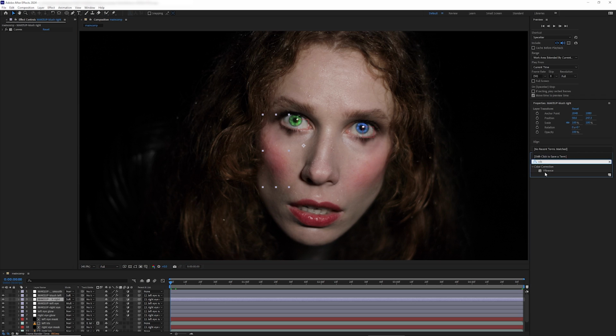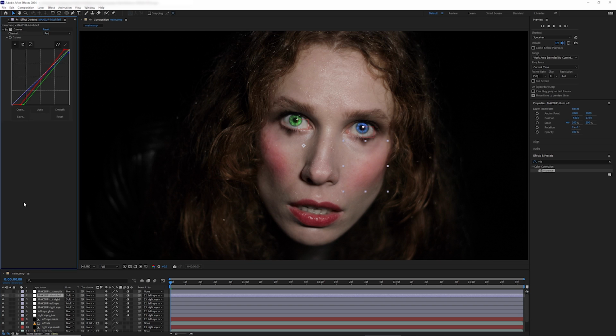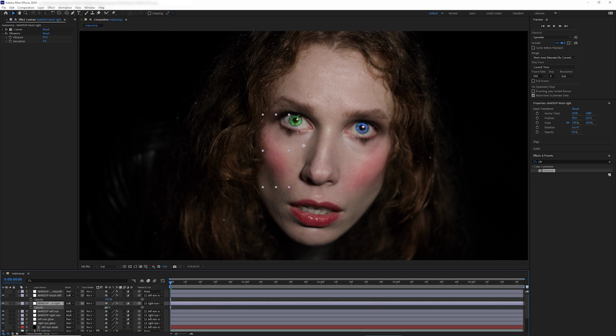I then also added a vibrance effect, and I increased vibrance by like 65. Then I also just copy-pasted the effect. And finally, I opened up the opacity settings on both layers and adjusted the opacity. I left it at something like 70%.